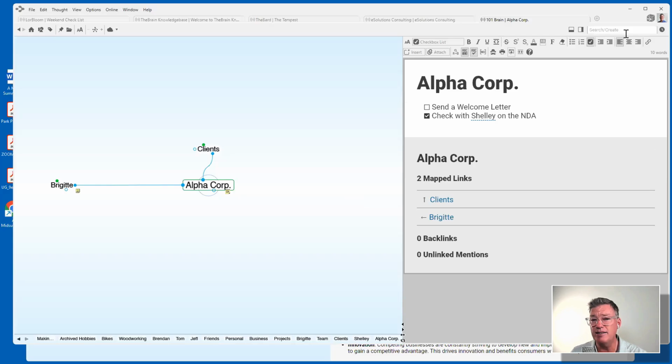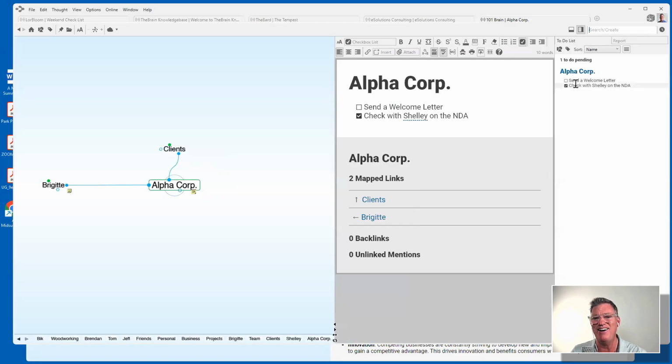Another way that these checklists come in handy if you're a pro licensed user or higher is you can run a quick report and find all unchecked items in your to-do list. So any time you create a checklist in a note, an unchecked item is added into your to-do list. So you can see I've got one to-do pending. I may have checklists scattered throughout this brain on dozens of different thoughts, but I can easily find them by running a report for my to-do list, all unchecked items in a brain.